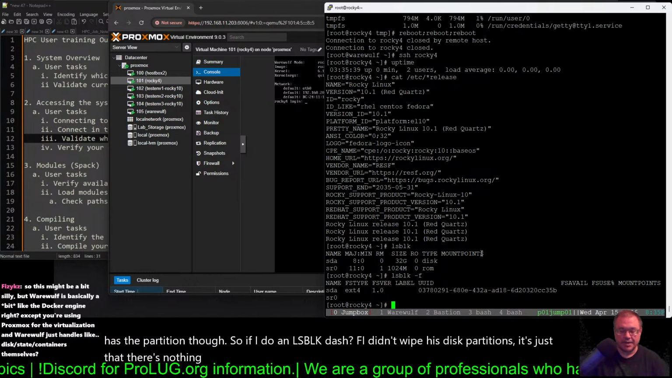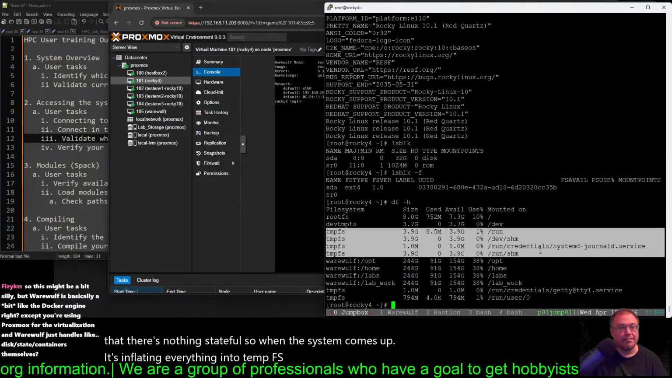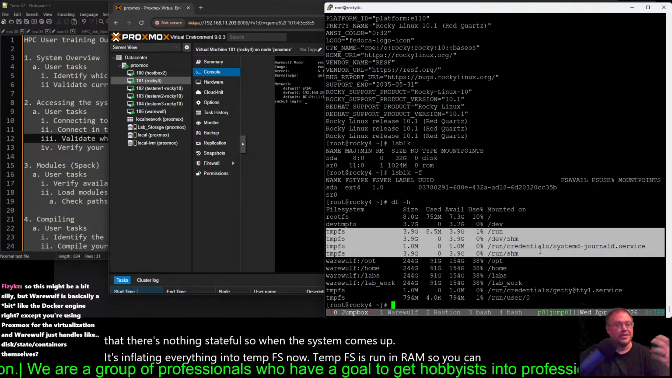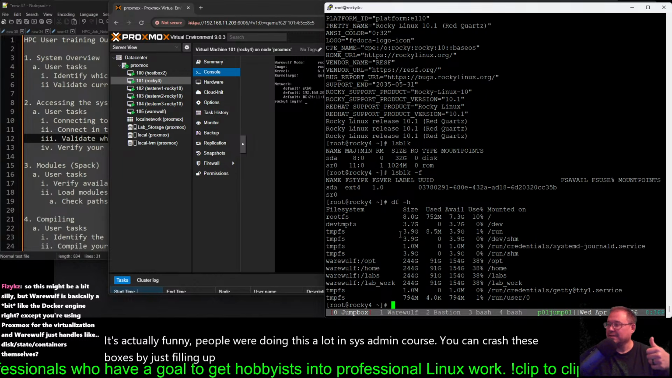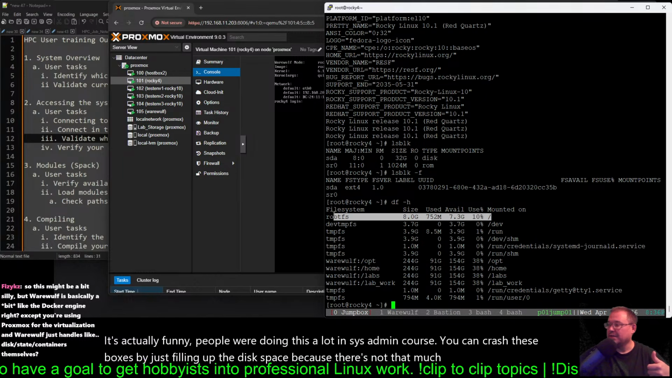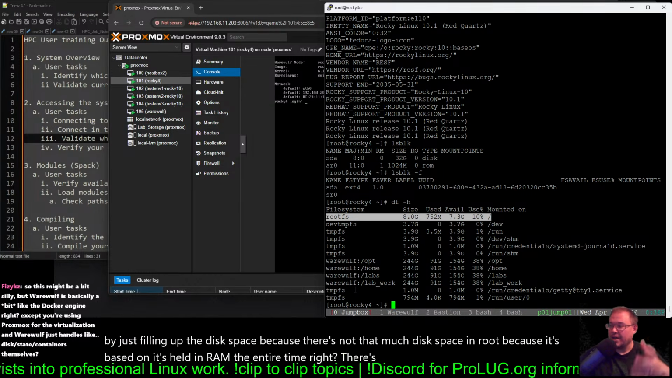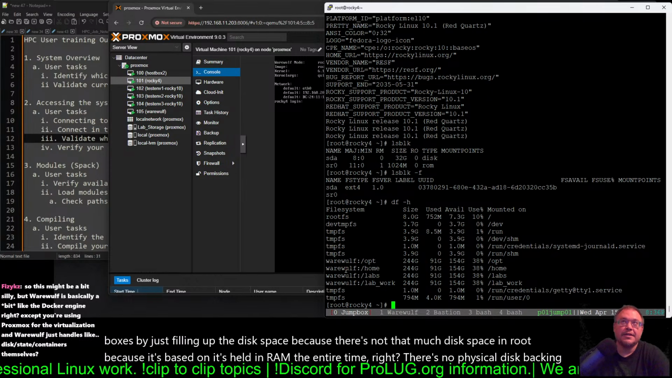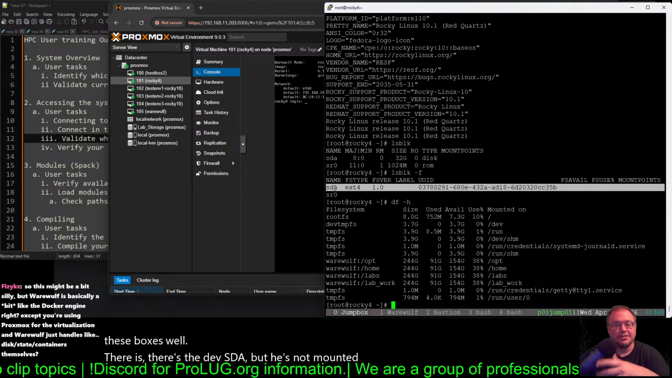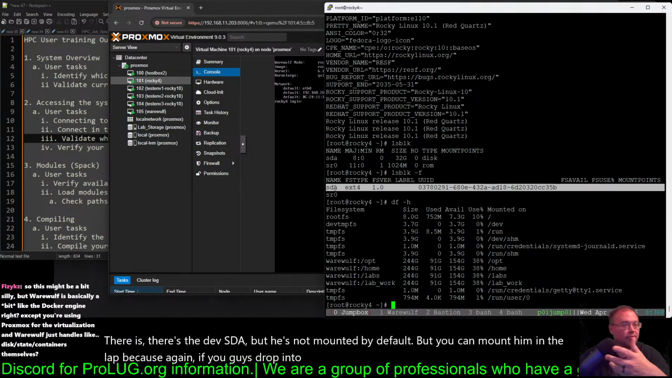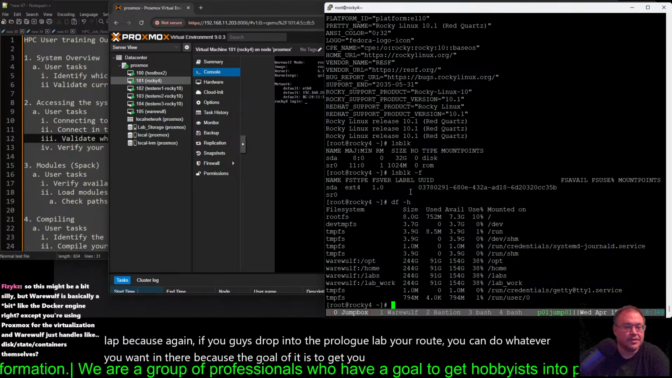So when the system comes up, it's inflating everything into tmpfs. Now tmpfs is run in RAM, so you can crash these boxes. It's actually funny, people were doing this a lot in the sysadmin course. You can crash these boxes by just filling up the disk space, because there's not that much disk space in root, because it's held in RAM the entire time, right? There's no physical disk backing these boxes. Well, there's the dev sda, but he's not mounted by default. But you could mount him in the lab, because again, if you guys drop into the Prolog lab, you're root. You can do whatever you want in there, because the goal of it is to get you guys doing Linux, right? Get you guys touching this stuff.